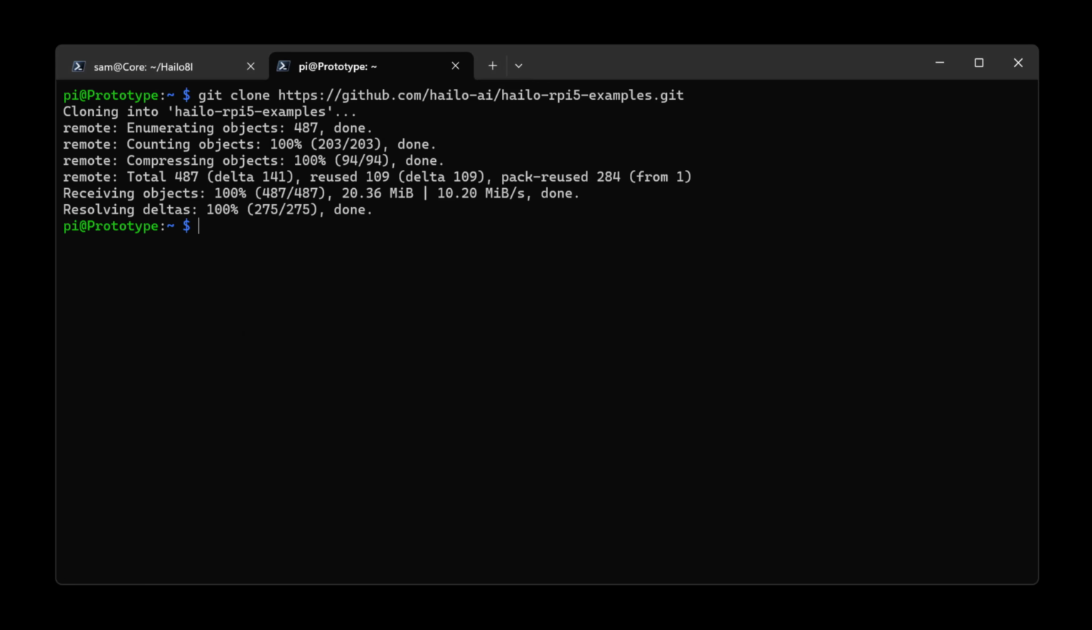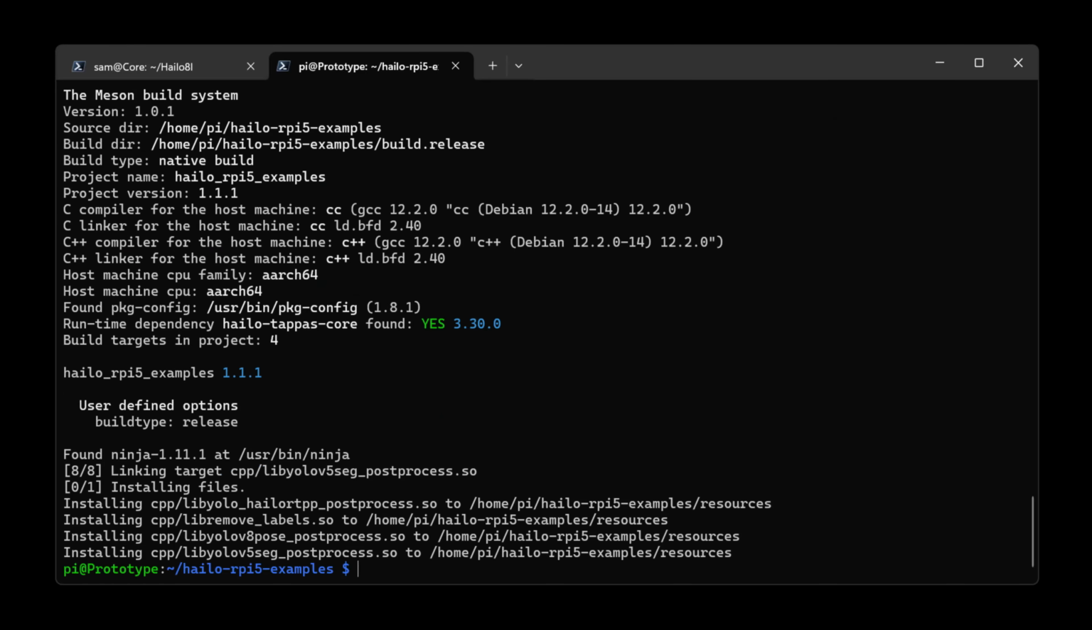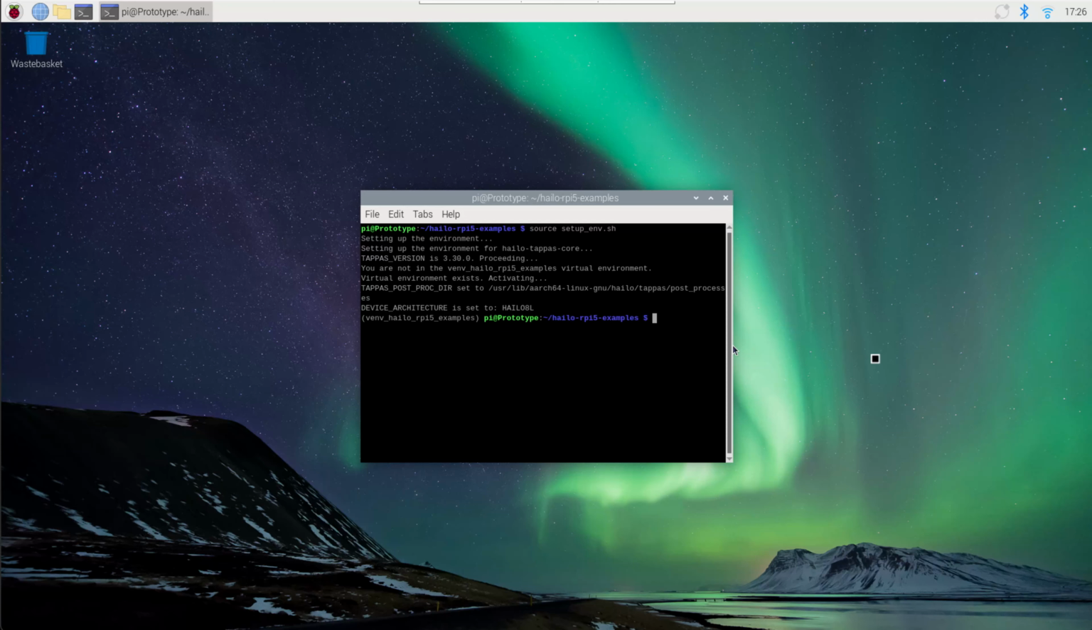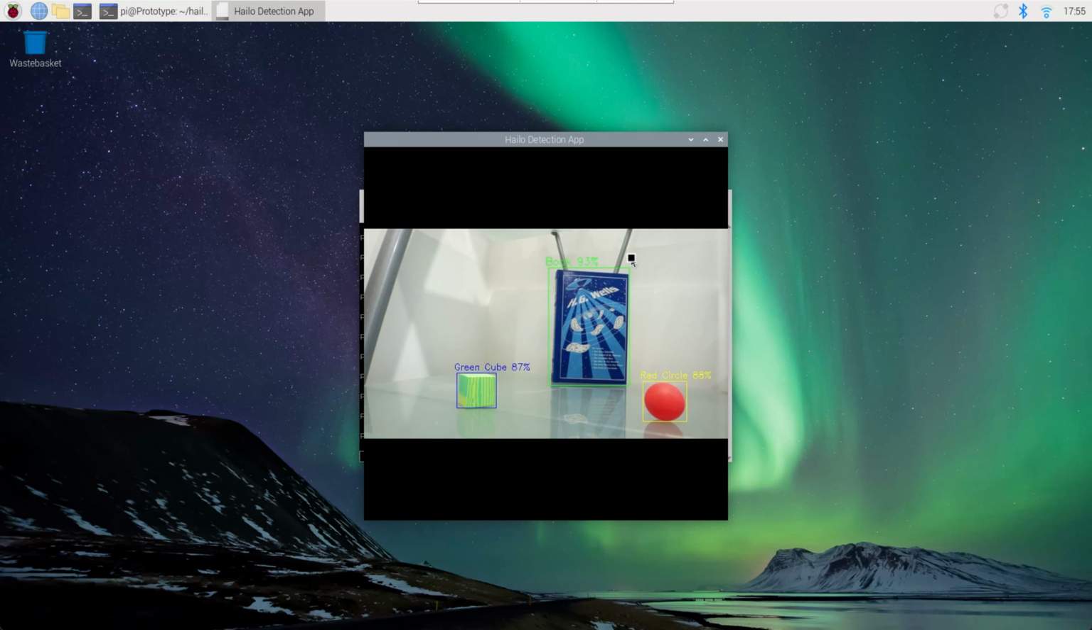Here I git clone the Raspberry Pi examples onto my Pi. Then do install.sh. Go into the Raspberry Pi examples and do source setup_env. This will start the virtual environment for Hailo. Now type this command to start YOLOv11n and test out your object detection.